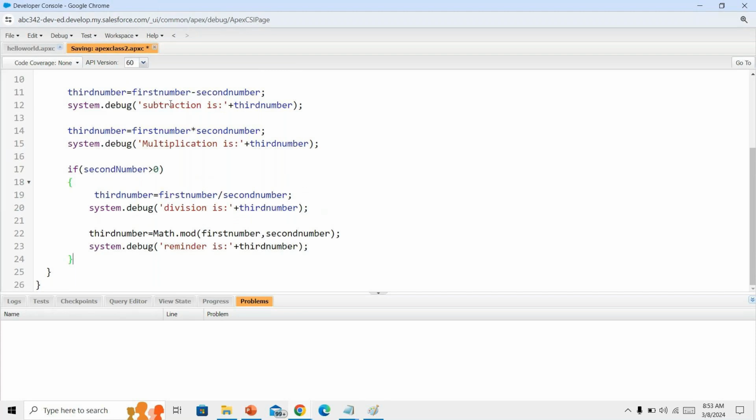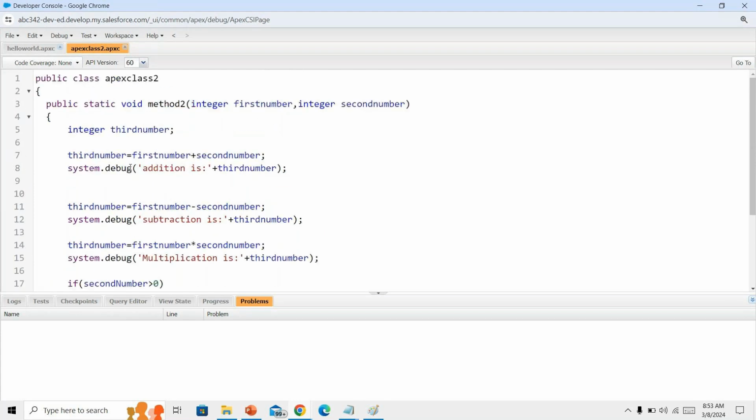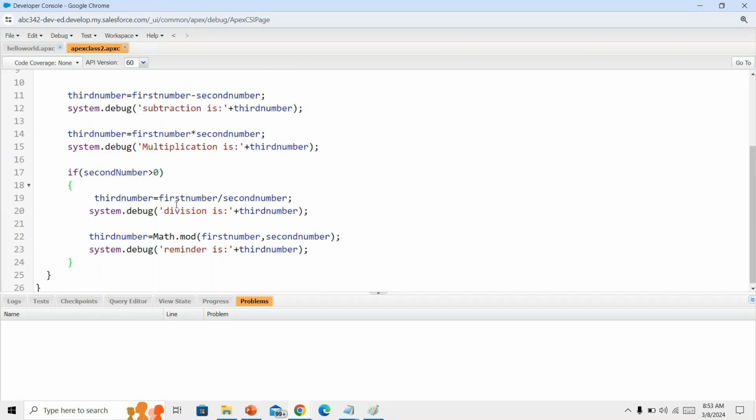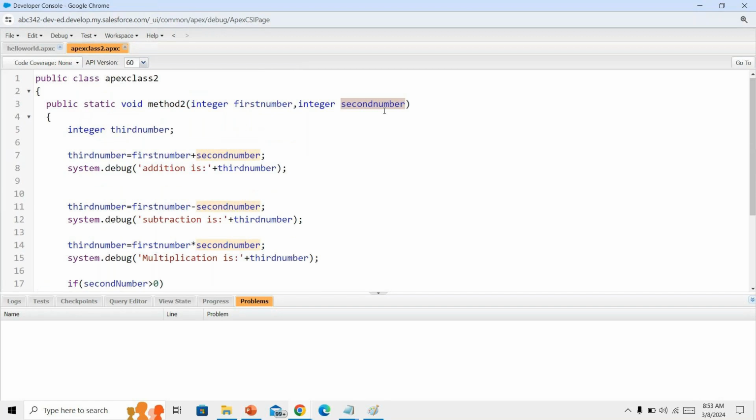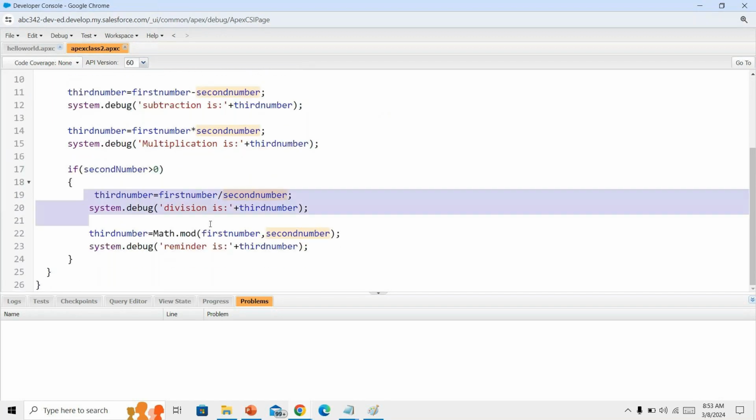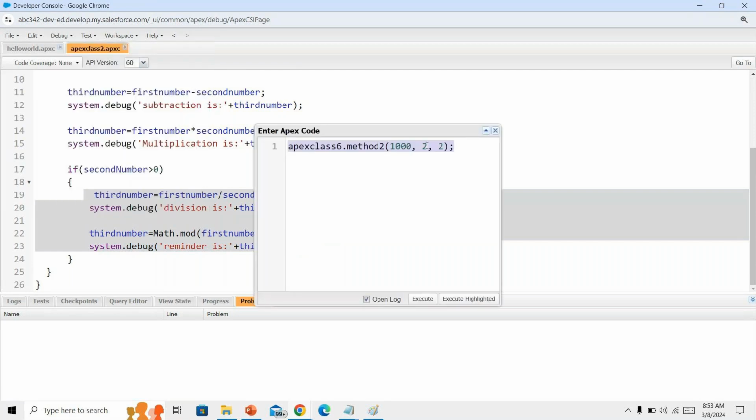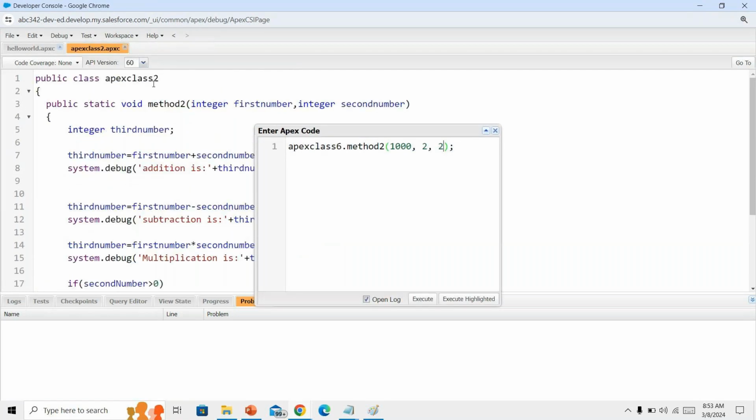Everyone able to understand this condition? Why did I mention this condition? If the number is greater than 0, the flow will go to that if condition. If it is equal to 0, then it will not perform. If it is greater than 0 only, it will perform. For example, in Apex class 2, I'm mentioning 23 comma 0.